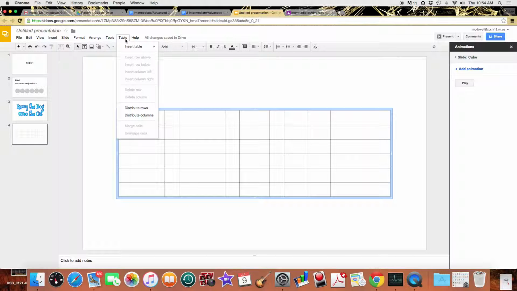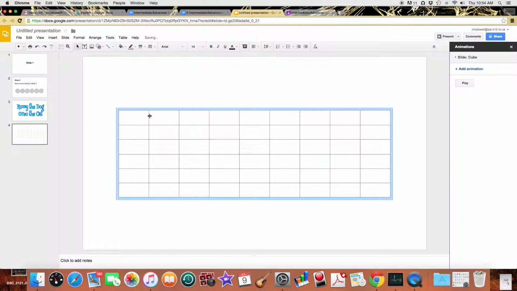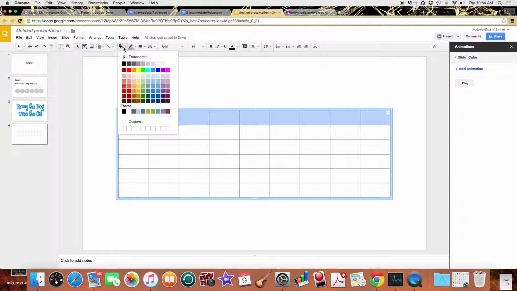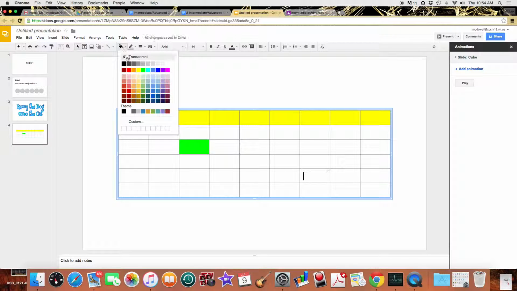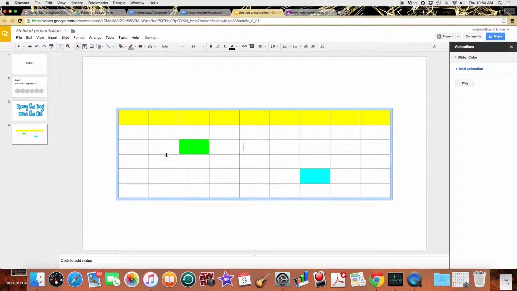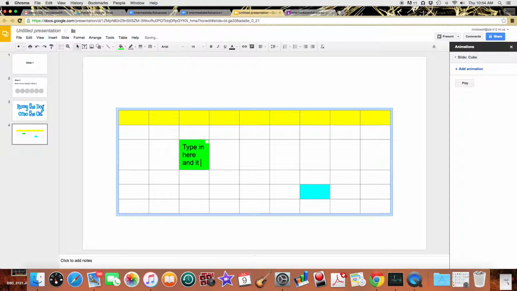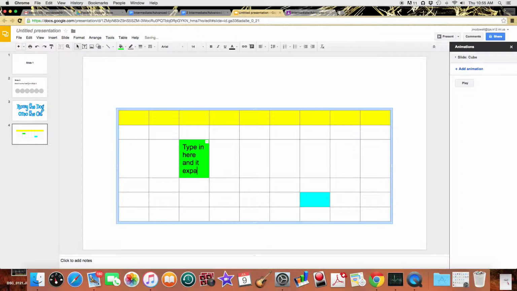I go to table and I can distribute my columns. So boom, they're all the same size again. Okay. I can fill in a color for columns. So I can make those yellow if I wanted to, or I could just do specific cells. Okay, it's up to you. You can type in here and it expands.